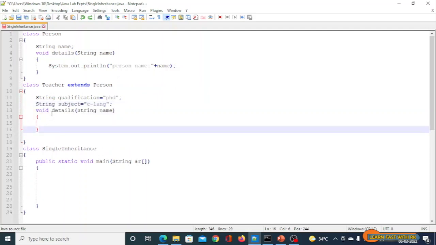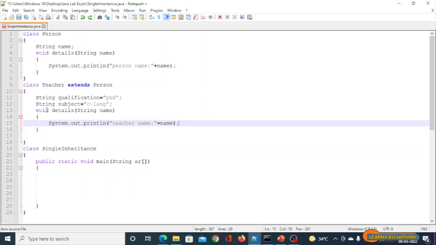Let us override the method, and in this method I am going to print teacher name as name. Now when we call this method using this Teacher class object, it will print "teacher name:" and name.